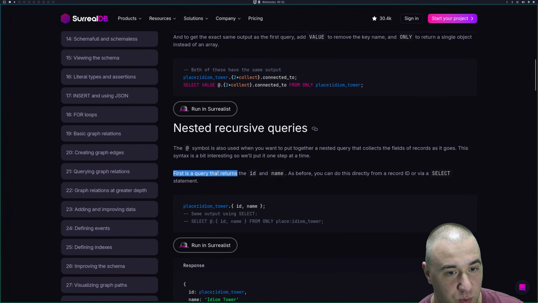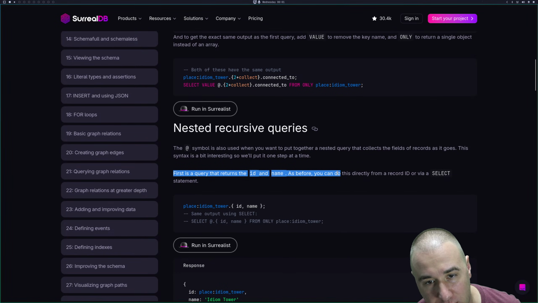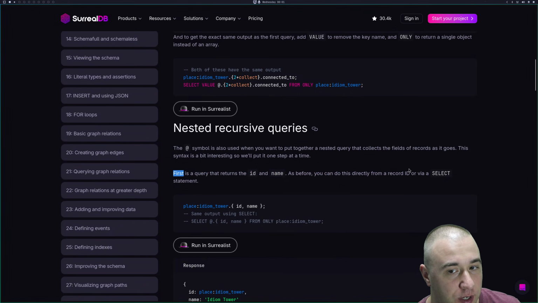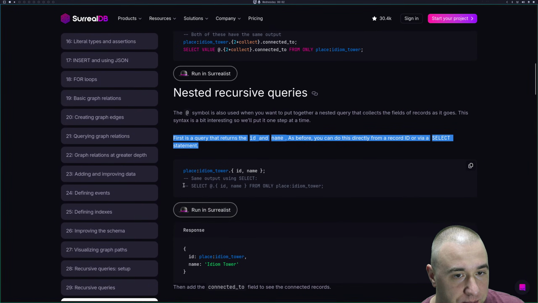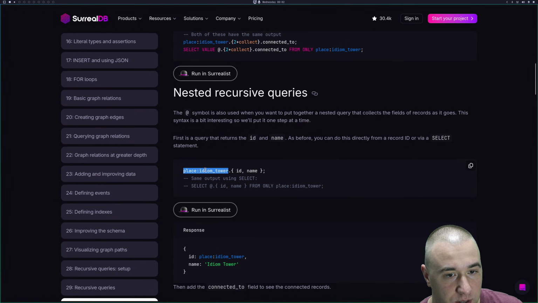First is a query that returns the ID and name. As before, you can do this directly from a record ID or via a select statement. Okay. Place idiom tower, return ID and name. Same output using select.